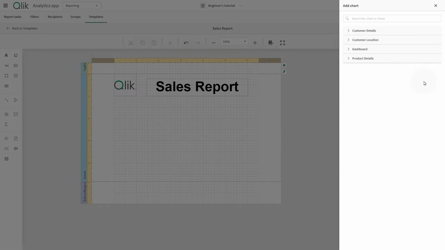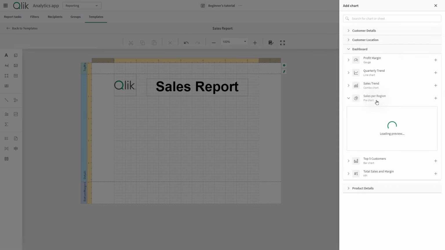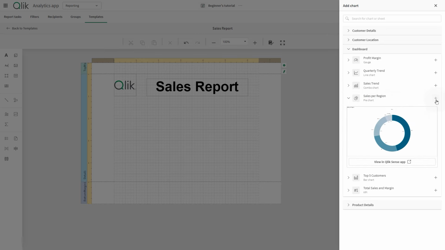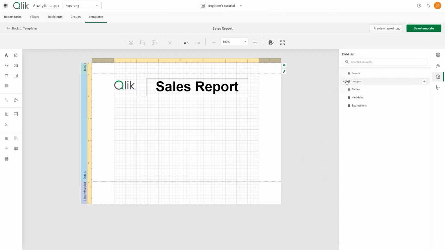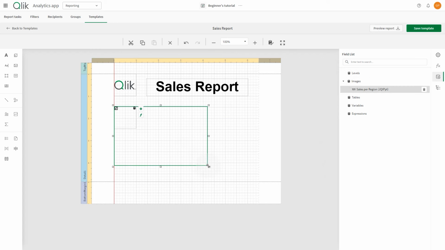All the sheets included in the app will appear. Expand a sheet to see a list of objects within it. Search for a chart you want to include. In this example, we will add the Sales per Region pie chart. Now, expand the image section and drag and drop the chart into the PixelPerfect editor. Resize the picture box to suit your report presentation needs.